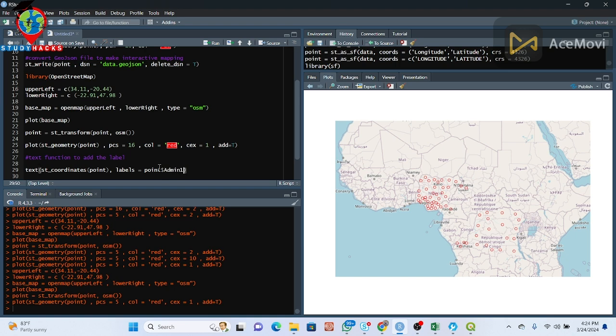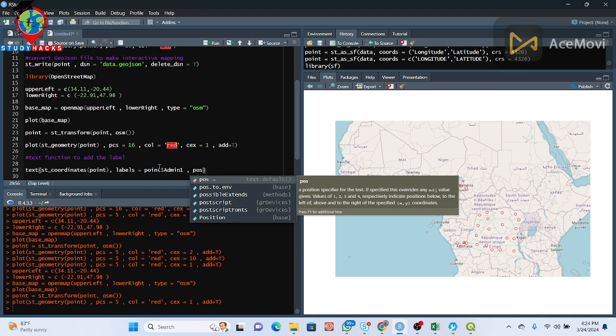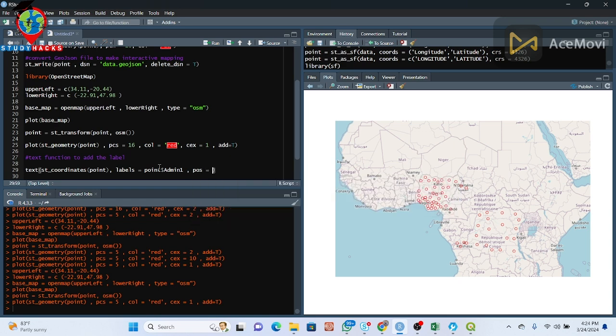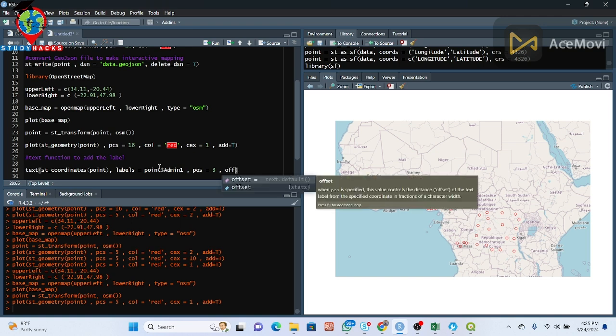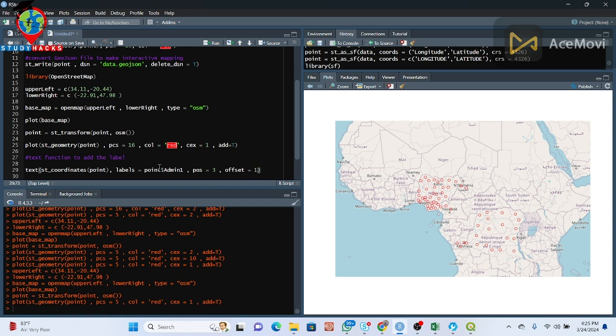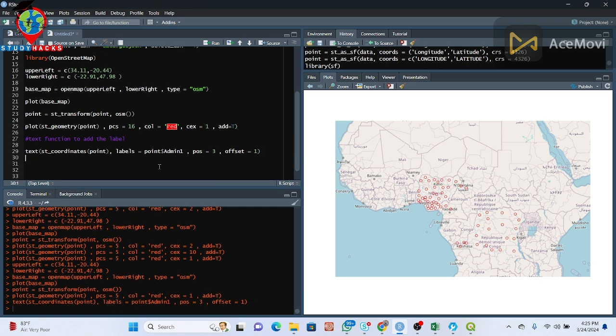And further, we put the position. Mainly pos is the position specified for the text, and the value can be 1, 2, 3, 4, respectively indicating the position below, left, above or right. This time I put the position equal to B, and then offset equal to, let's say, 1. Now try to check what happened. Okay, now it looks like this type of thing, but not very good. Basically it is very long. So for that, the position.